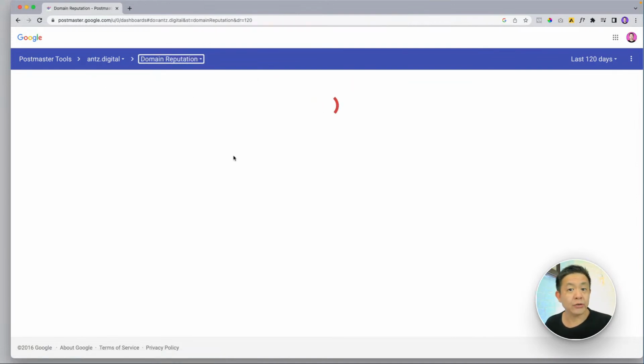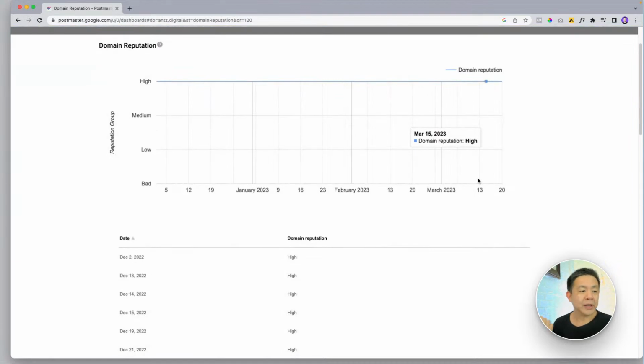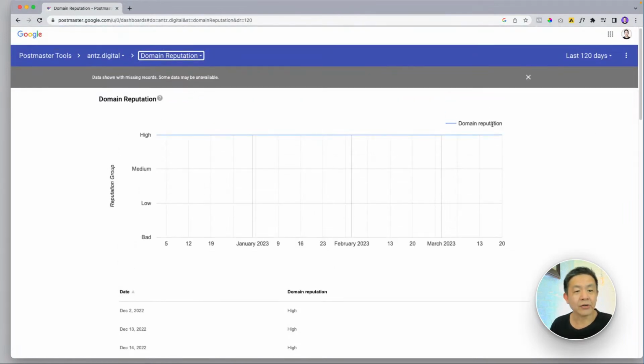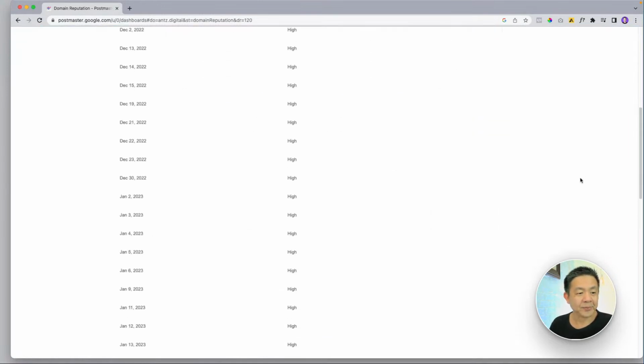What you want to know is your domain reputation. Now, this one is important. There are three things. Remember, we talked about SPF, DKIM, and DMARC, that's authentication. So in this case, is Gmail considering your domain as good, bad, poor, or high? Thankfully, ends.digital is, as far as Gmail is concerned, high.